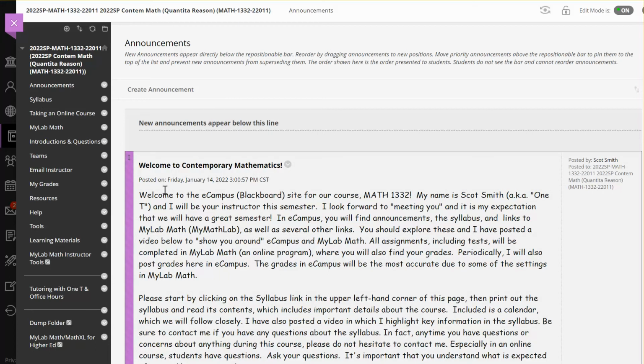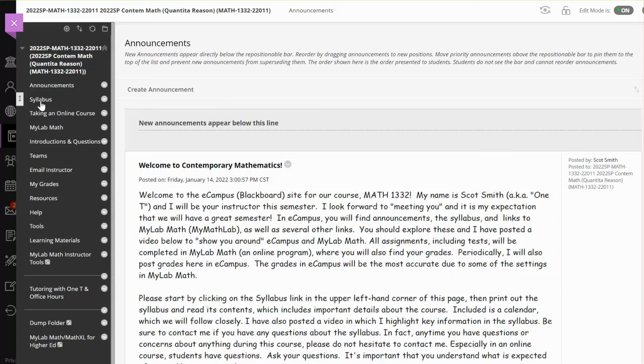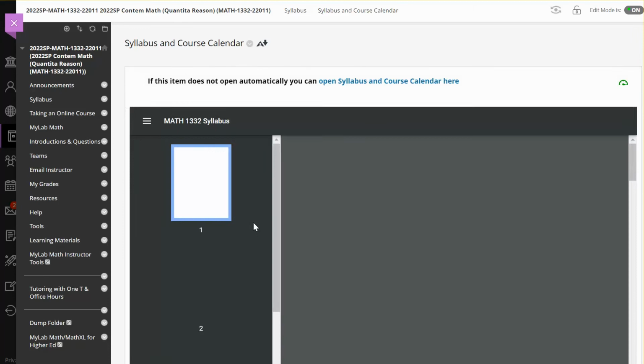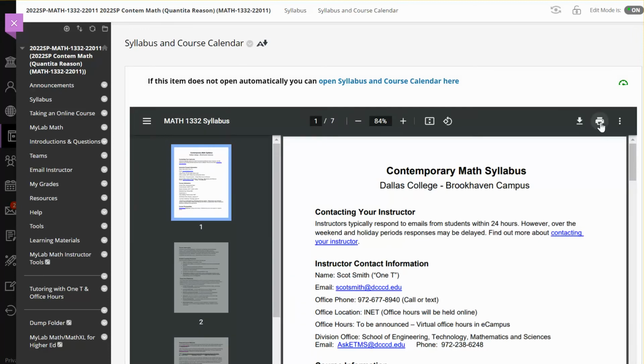One of the things that you'll be told in the announcement is to go to the syllabus button and go to the syllabus, and you can print it out. And I would encourage you to look it over, make sure you understand the things that are in there. And if you have any questions, please ask. I'm also making a video that goes over the syllabus, at least what I would say are the most important things. And so you can look at that as well.